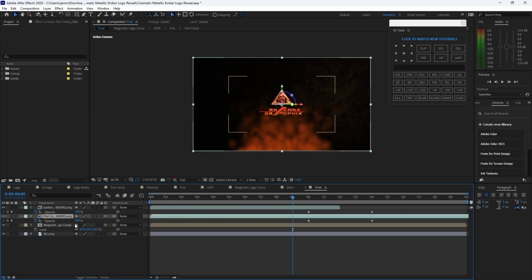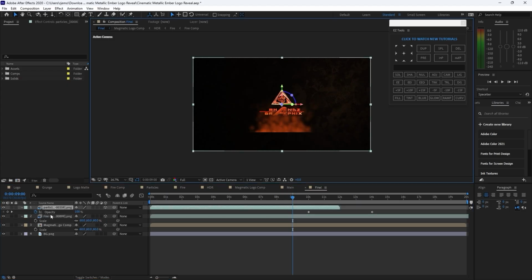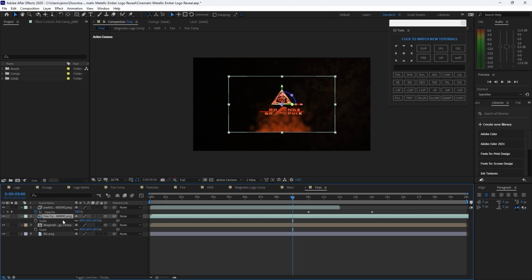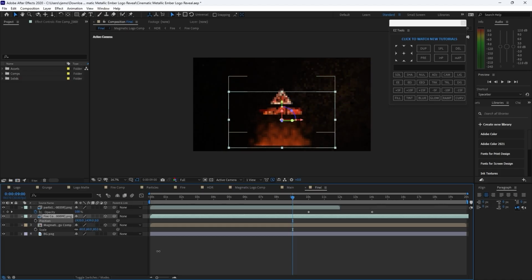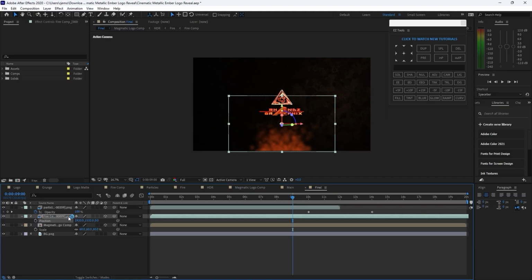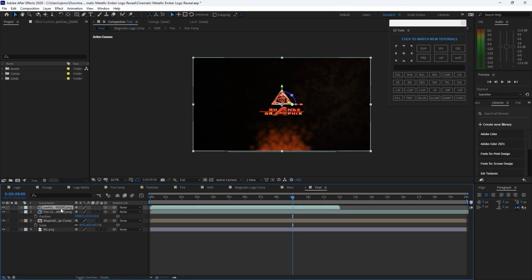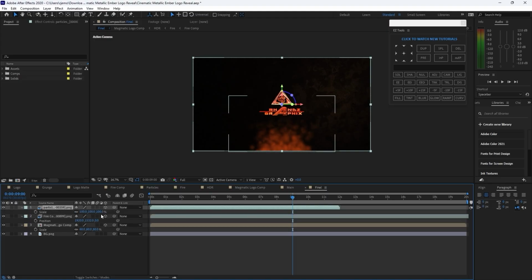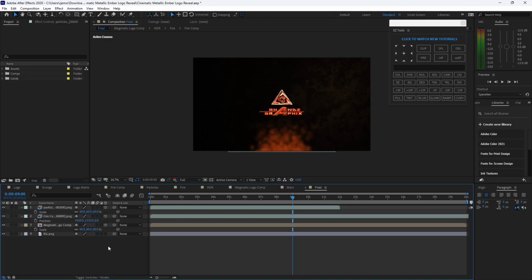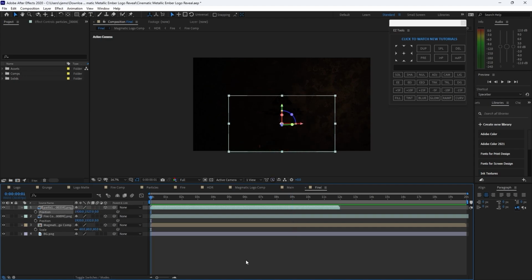Fire comp, press S on your keyboard for the scale, probably make it 62. And you see here, all you have to do is to press P for the position and bring it down. Then also the particles, if you want to make it smaller, all you have to do is to press S on the keyboard, then change this to 60%. Highlight again this particle, press P on the keyboard for the position, then bring it down. Let's render this.